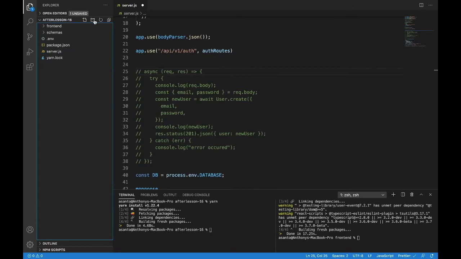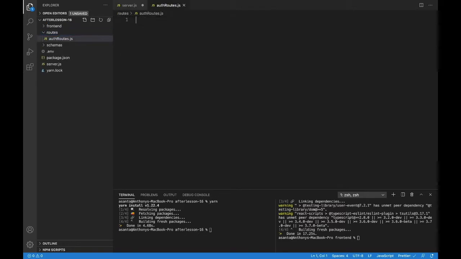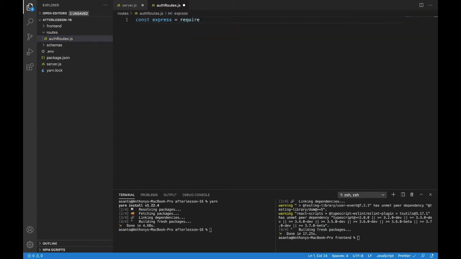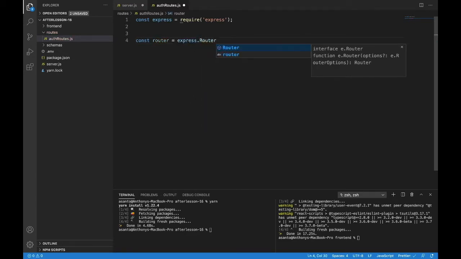So here, let's make a new folder, and we will call it routes. Inside of there, let's make a file called authRoutes.js. Now, auth routes will be a router. So const express, we're going to just bring in express here. So require express. Great. And we're going to make a router. So const router will equal express.Router.